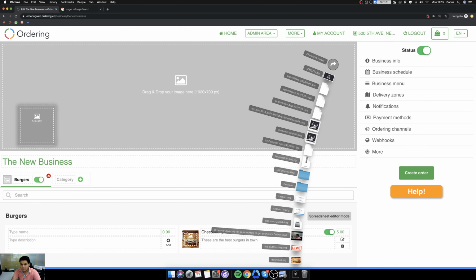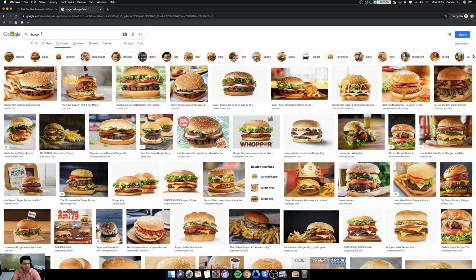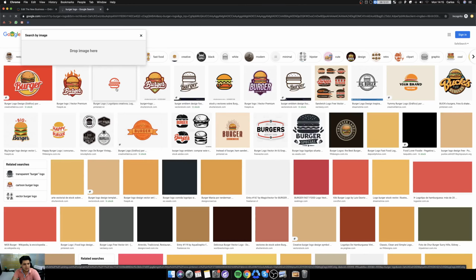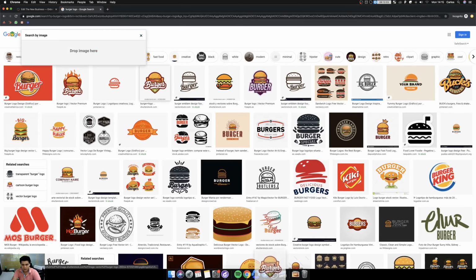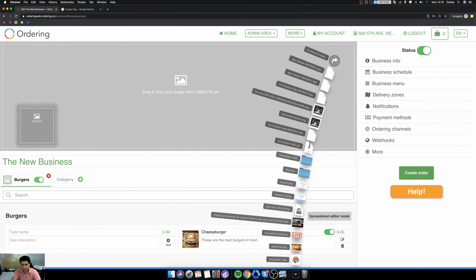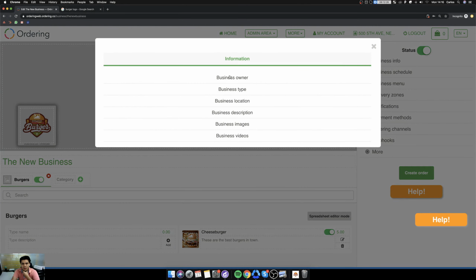Also, let's look for a burger logo so we can put it there. It's very easy. You have to get your own logo, so that's very important to avoid any copyright issues. Just drop it here. It's safe, and it's the same for the banner. It's very straightforward. You only have to drop it, and it'll show on the top on the front end for the customers. Let's check some more information here.